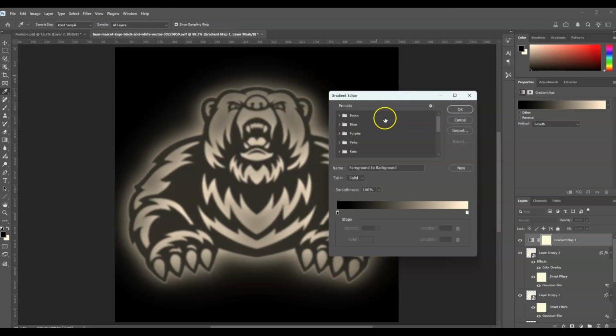Then for the presets, let's go and click on the basics. We're going to set this one from black to white. Okay, so click this one. And then we're going to add color on the color stops. So this is the color stops. All right, so this one should be set to black and this one should be set to white.